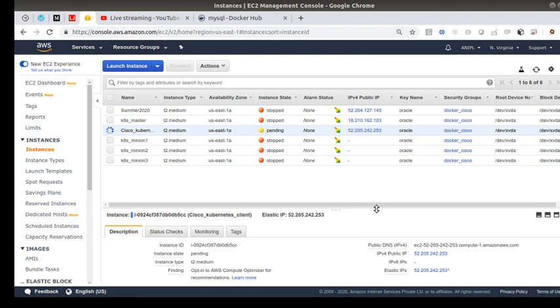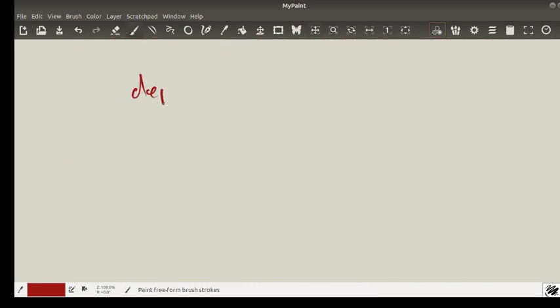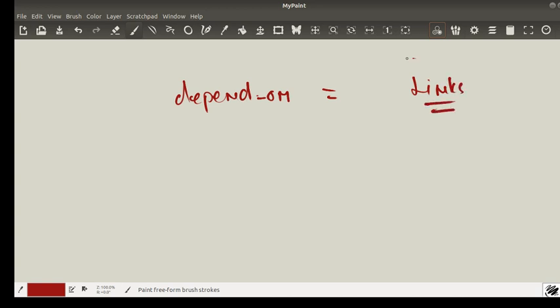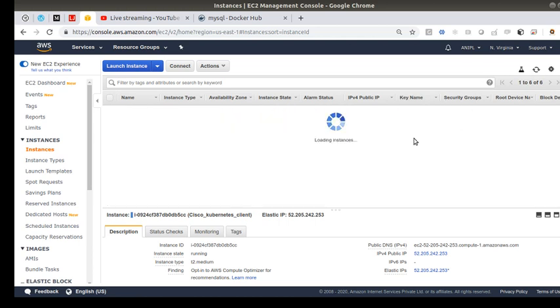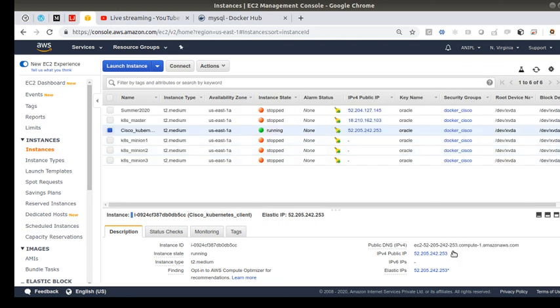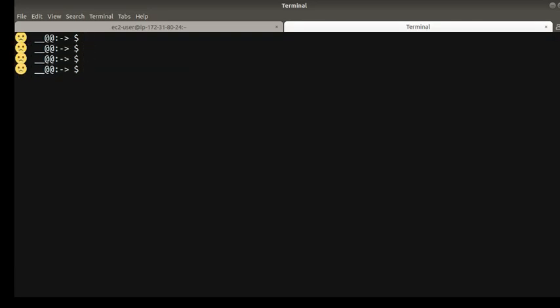Links is an old version. So yes, depends_on and links, both are equivalent, but this is an older version and this is a newer version. It's all fine, Rhythm. I mean, it got started. But thank you so much for offering.